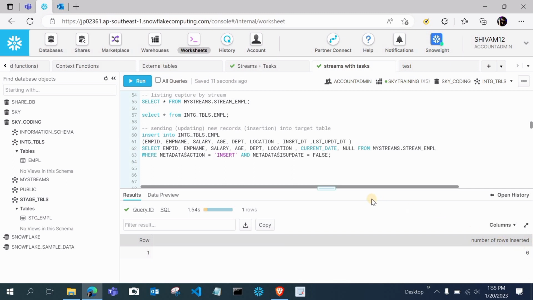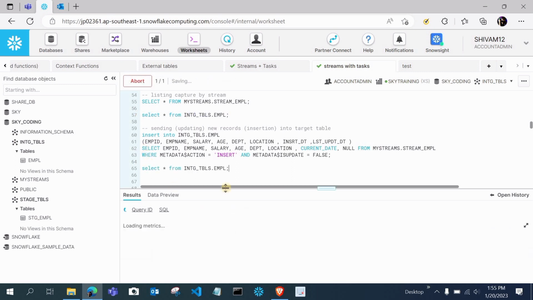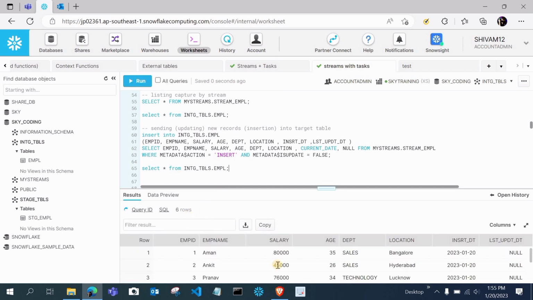So these 6 rows are just being consumed from the stream, and they are all being stored into this target table. So this is my target table. Let's check the data in the target table. You can see we got 6 rows here, and let's check the data in the stream.